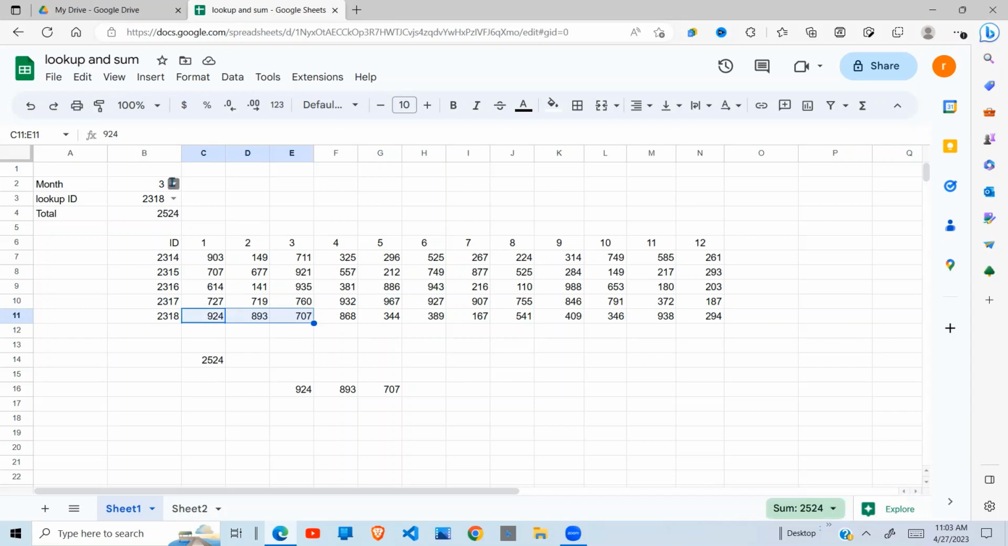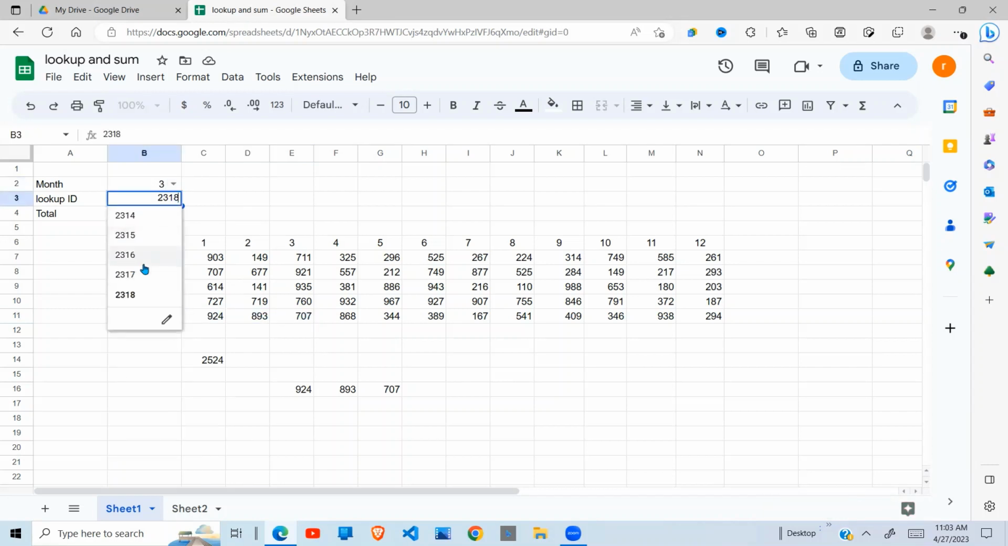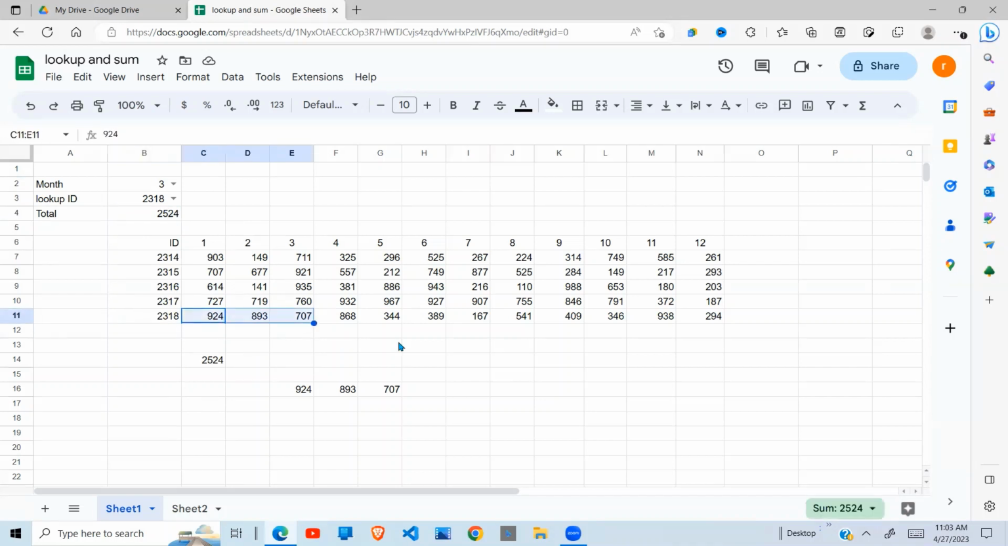So I have a drop down here. I choose 3. Then I also choose 2318, and it gives me a total of 2524. You can prove that 2318 is here. We are summing up the first 3 here. You can see we get 2524.